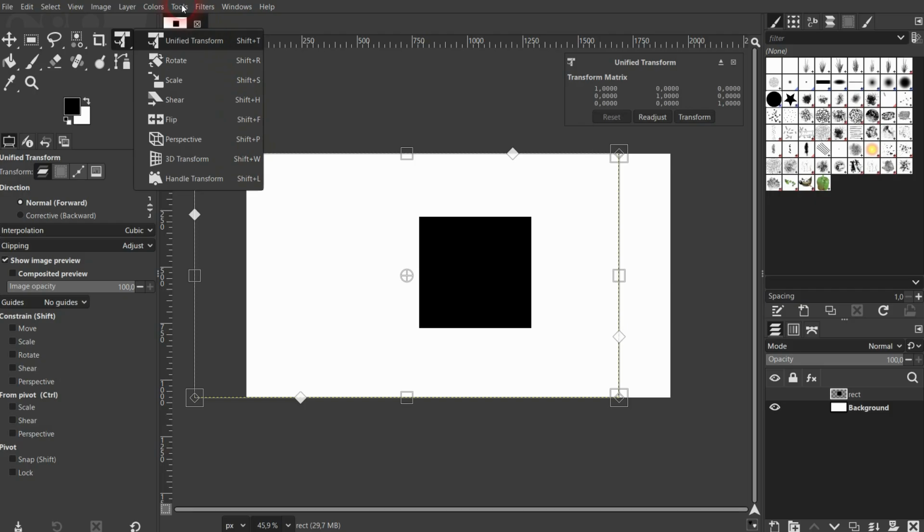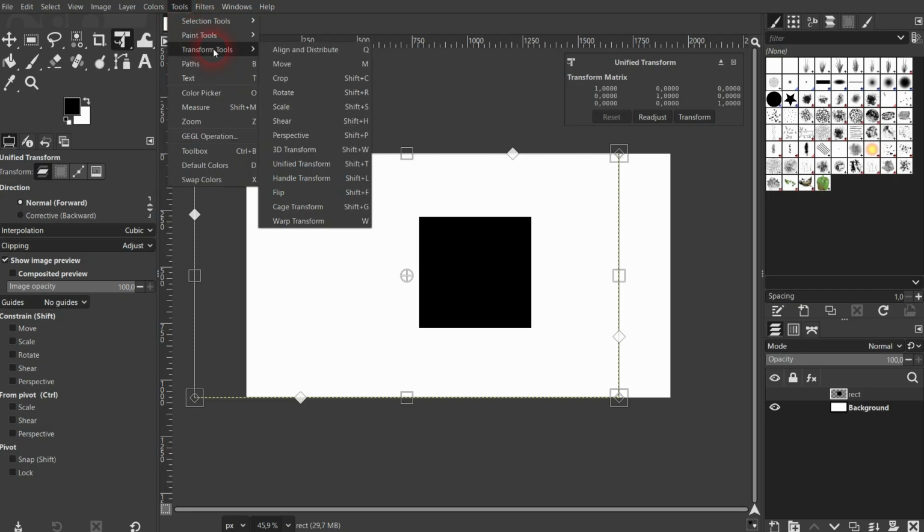And if you can't find it at all, go to Tools, Transform Tools, and you will find it again. And these are the basics of the unified transform tool in Gimp.